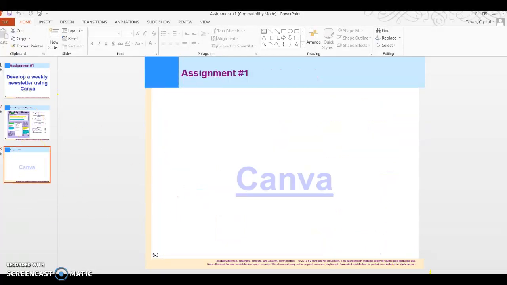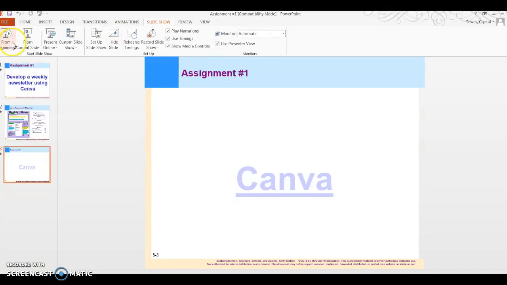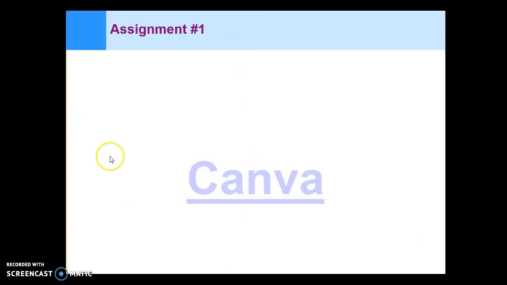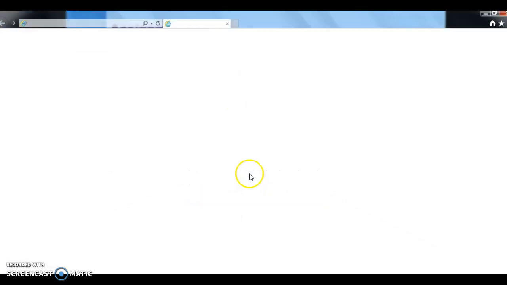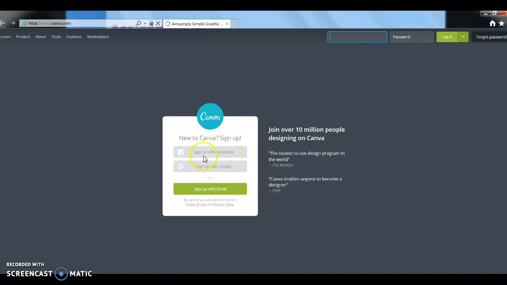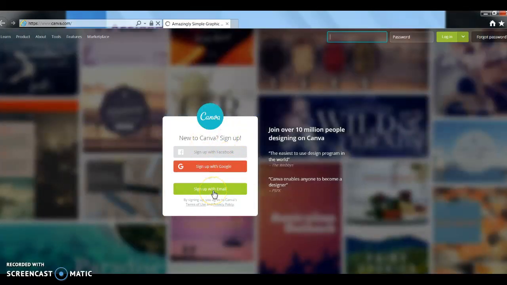So if you put this in viewer mode, which at the bottom you can hit the little projector or do slideshow from this current slide, all you have to do is click on Canva, and then you will sign up. I recommend always by email. I just don't trust giving all my Facebook access to other people.